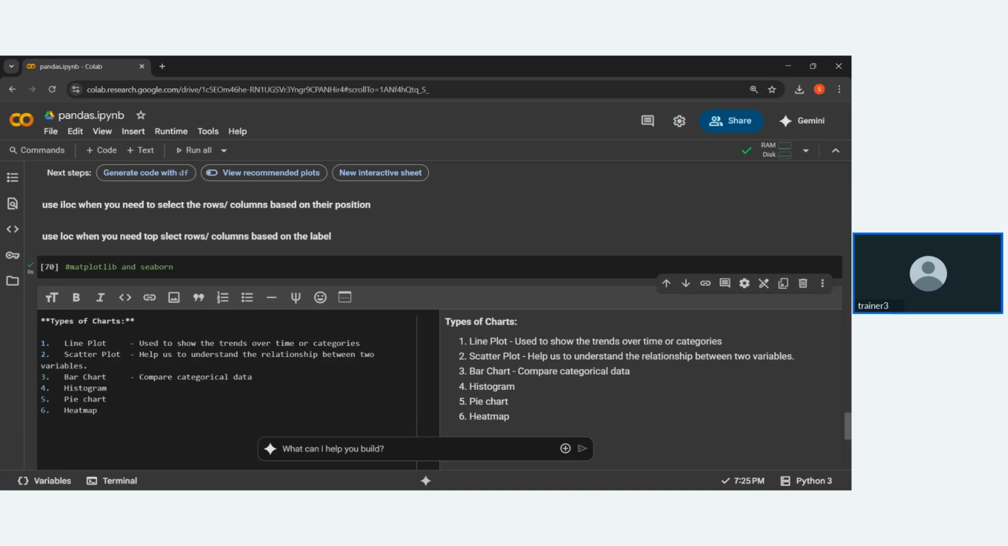And histogram will also do the same, but it will show us the distribution. Okay, distribution is the term. Distribution. Okay, it will help us to visualize the distribution of a single variable, how it is being distributed over time.